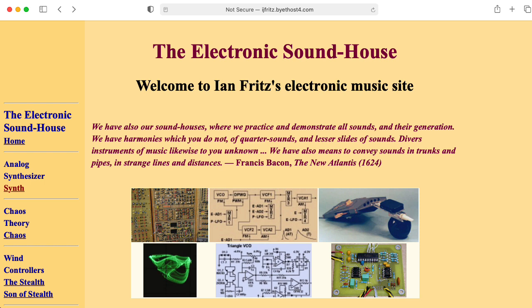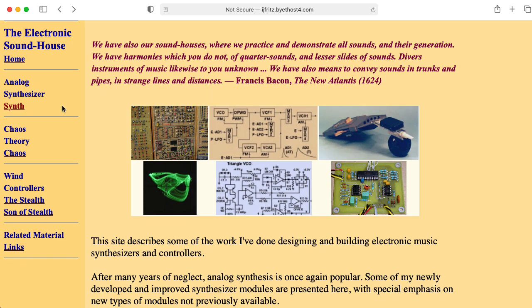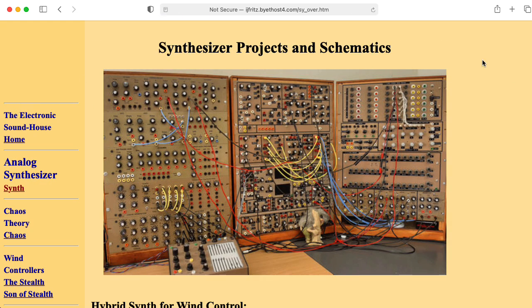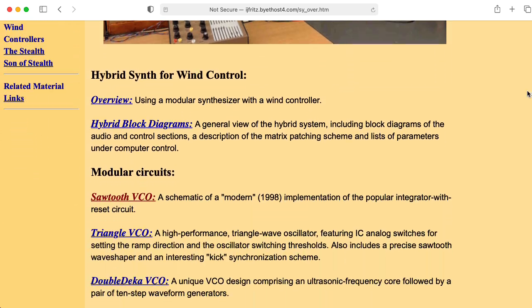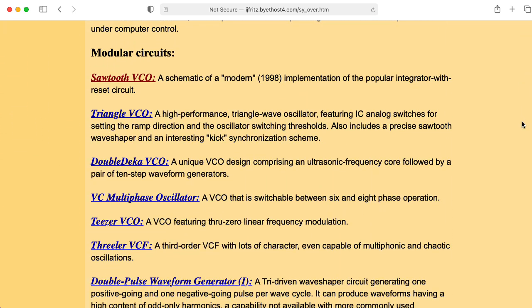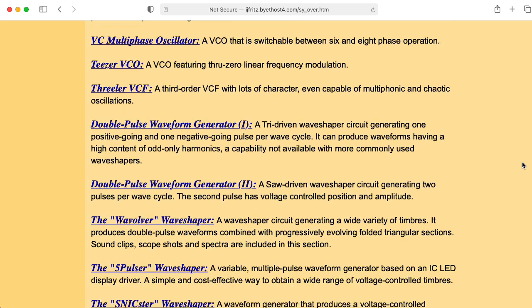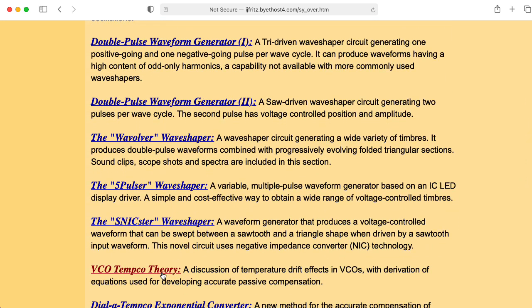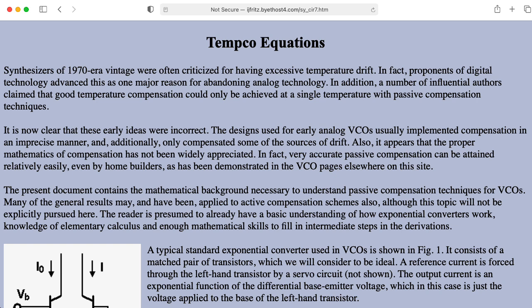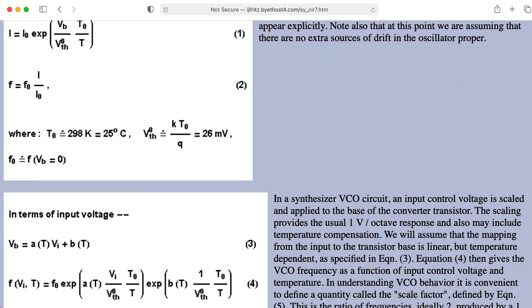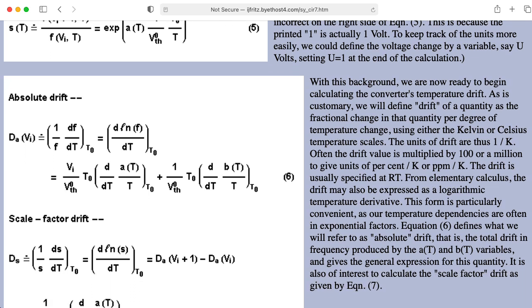Now, once you've mastered the material on Rene's website, you should go check out the website of Ian Fritz. Ian is one of the most technically sophisticated designers in the synth do-it-yourself scene, and he has a bunch of amazing stuff for you to learn from. If we click on his synth stuff and scroll down a bit, there's really astonishingly original and well-designed circuits in here, and he also has a great write-up about temperature compensation that goes into a lot more detail, and much of this is well beyond what I've dug into myself.